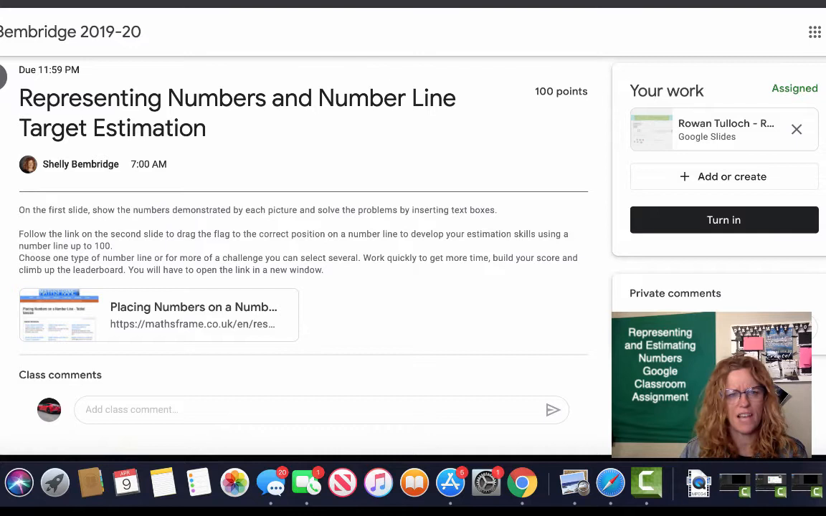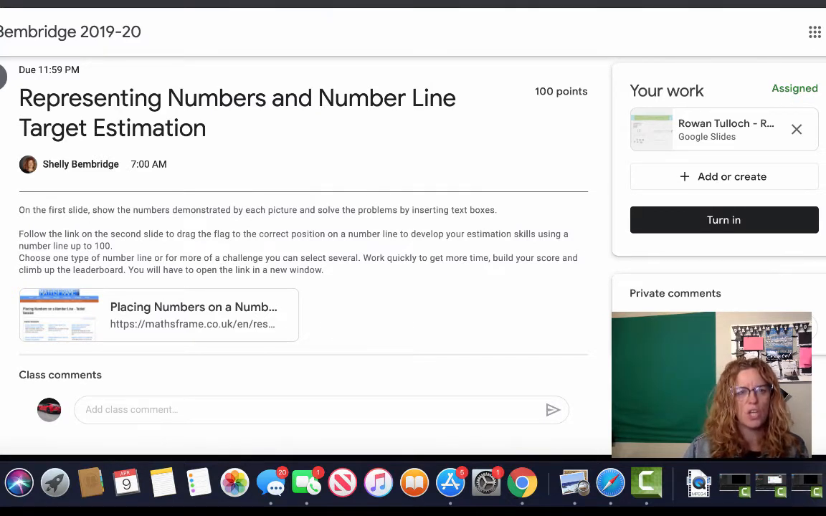So it says on the first slide, show the numbers demonstrated by each picture and solve the problem by inserting text boxes. Follow the link on the second slide to drag the flag to the correct position on a number line to develop your estimation skills using a number line up to 100. Choose one type of number line, or for more of a challenge, you can select several. Work quickly to get more time, build your score, and climb up the leaderboard. You will have to open the link in a new window.